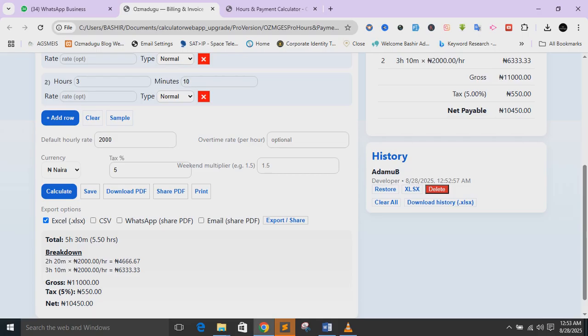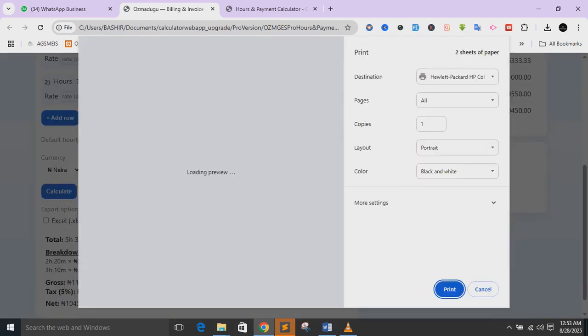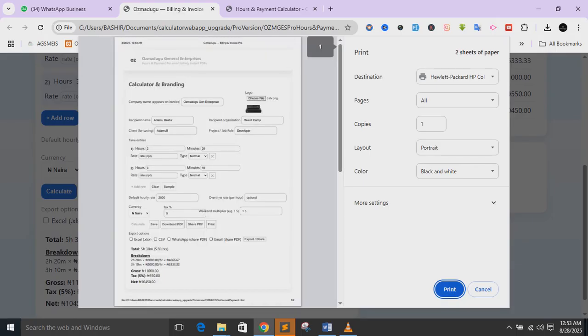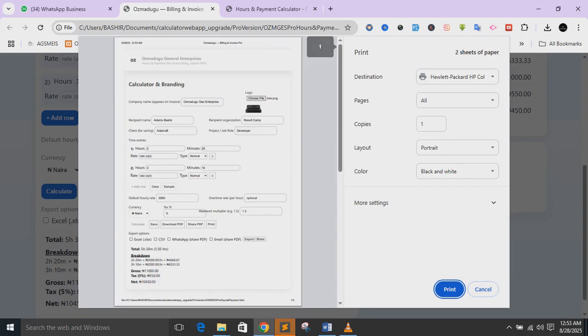Now I want to export this, either XLSX or CSV, or maybe you want to share it by WhatsApp, or maybe you want to share it by mail. So let's just say I want to share by WhatsApp. You can also download it as a PDF. So if I want to download or share it as a PDF, or you want to print. If I click on this print, you can see it automatically generates the print interface for me to allow me to print the page.